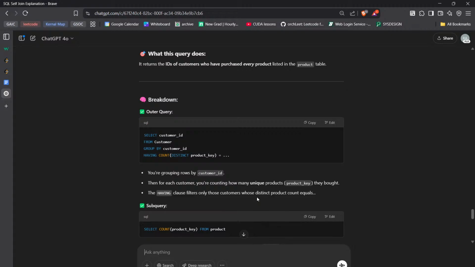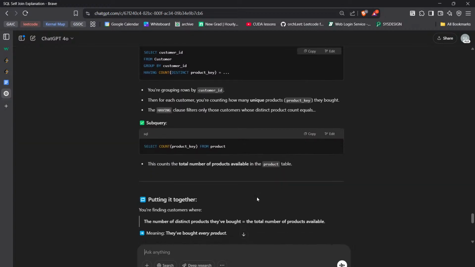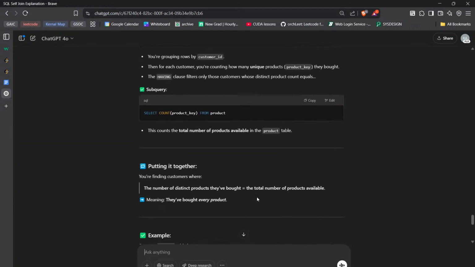You're grouping rows by customer ID. Then for each customer, group by customer ID having. So for each customer ID, you're counting how many unique products. Having distinct product key, the having clause filters only those customers with distinct product count equal to the query select count of product key from product. This finds customers whose number of distinct products bought is equal to the number of products, meaning they have bought every product.